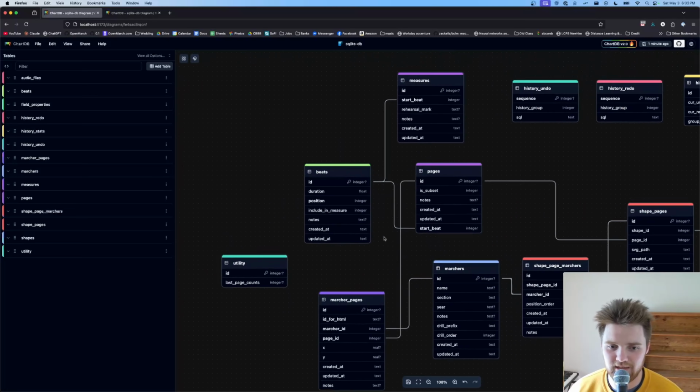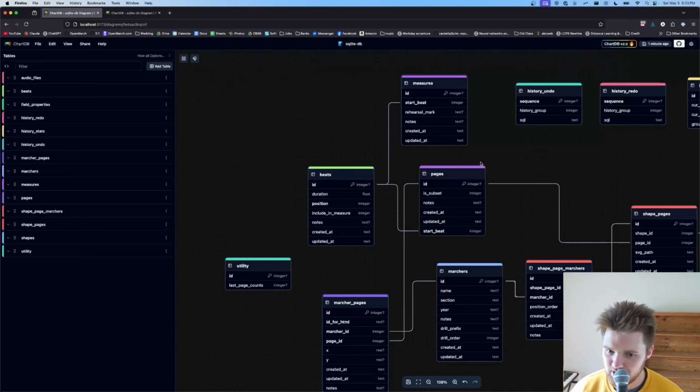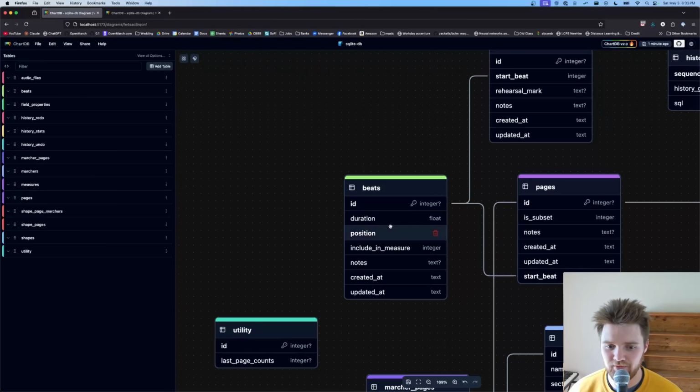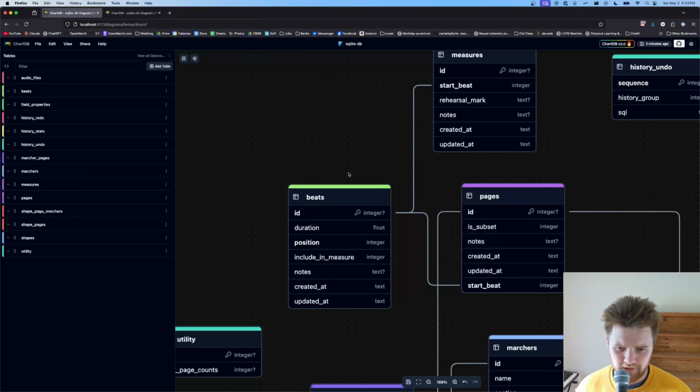we now have this idea of beats going into measures and beats going into pages. So at the core of the timing system of OpenMarch are our beats. Our beats have a few things. They have a duration, which is just the amount of seconds that a beat is. If you have quarter note equals 120, then your duration is half a second. So you have a duration, you have the position, which is literally the number, and then you have this include in measure Boolean, which I haven't really done anything with. I'm thinking of things like big pauses.